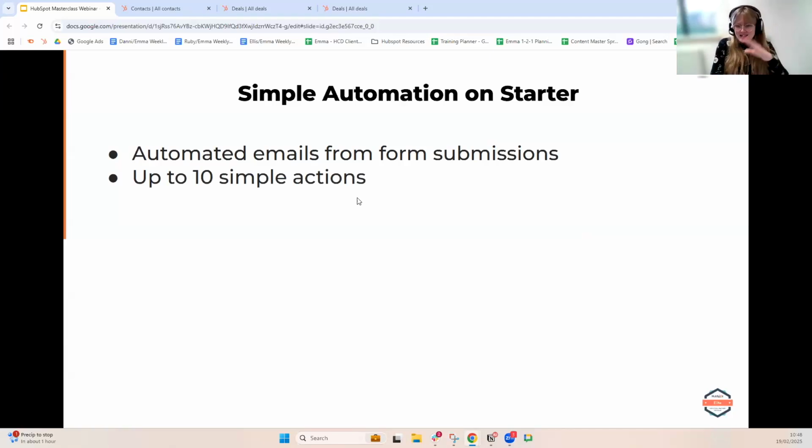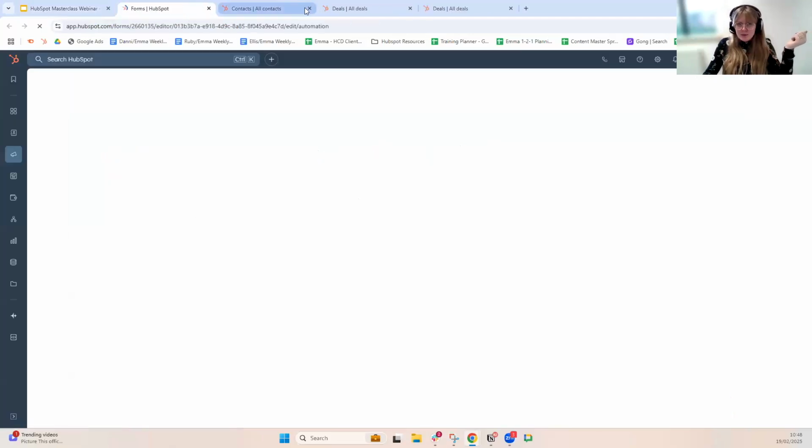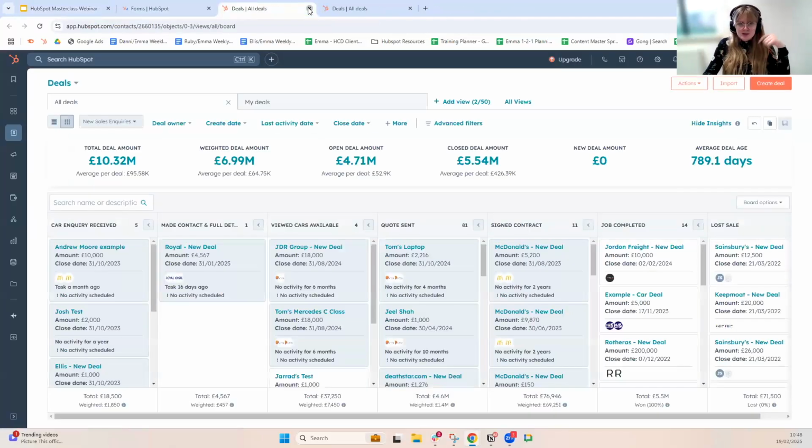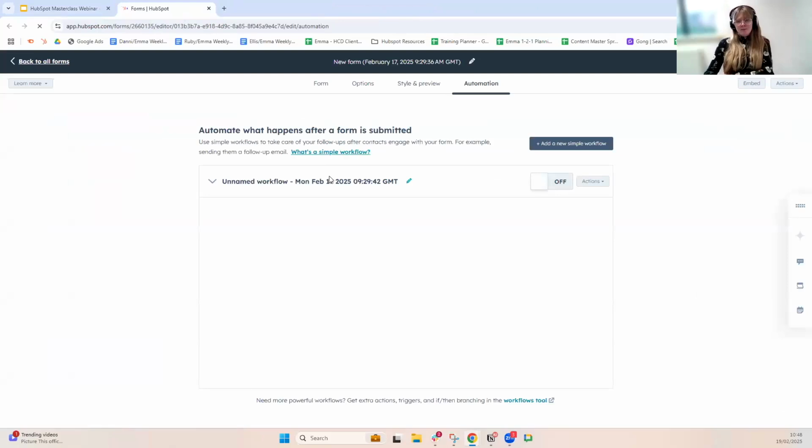You can do up to 10 simple actions in these workflows. That gives you loads and loads of possibilities for some basic nurturing and follow-up that you can put in place after someone has filled out a form on your site. So let's have a little look at what that looks like.